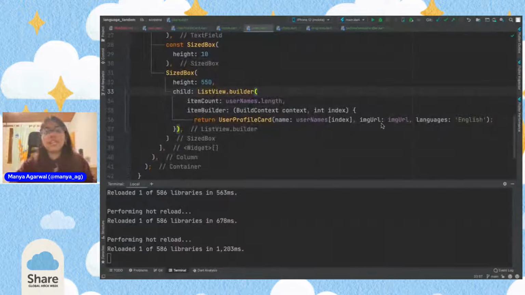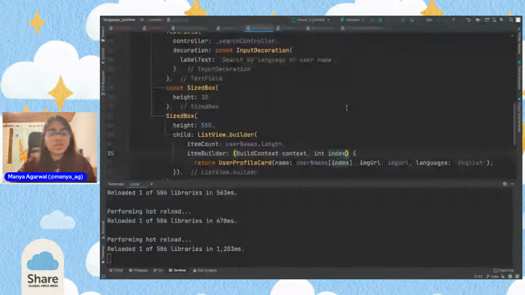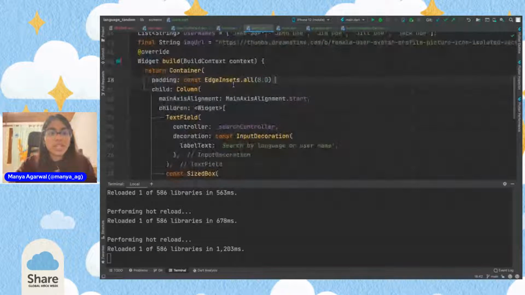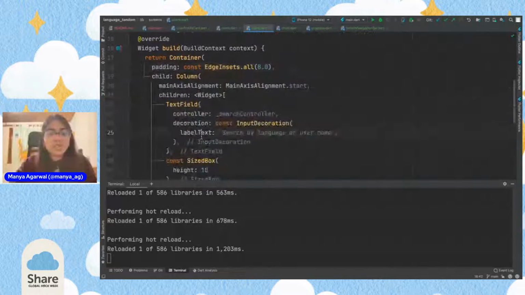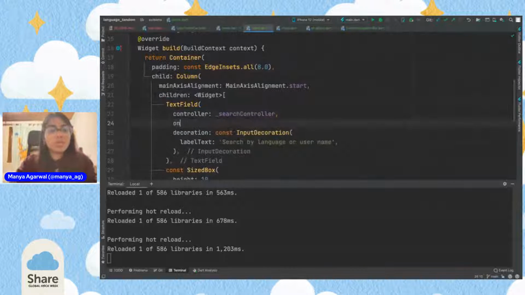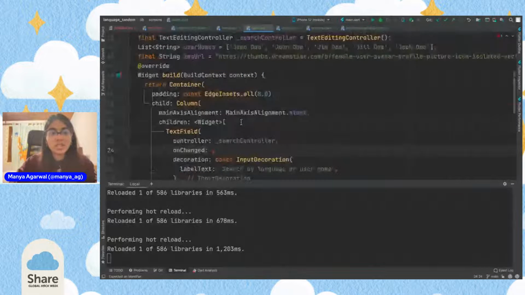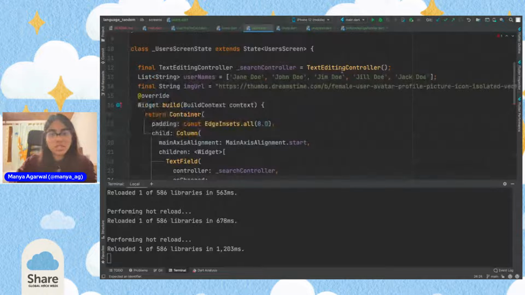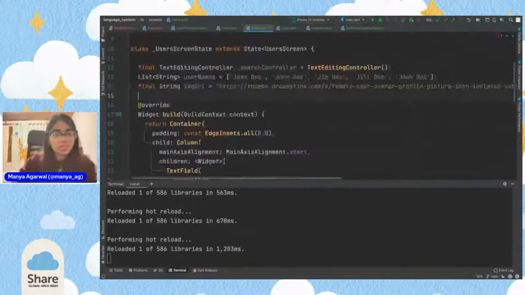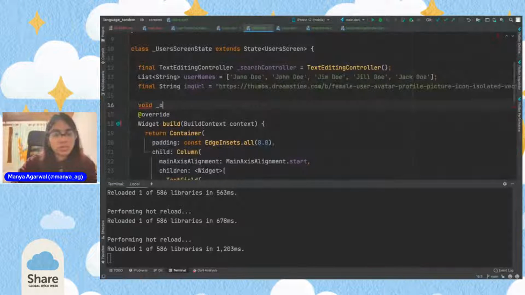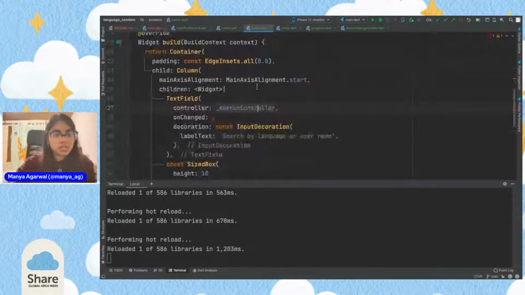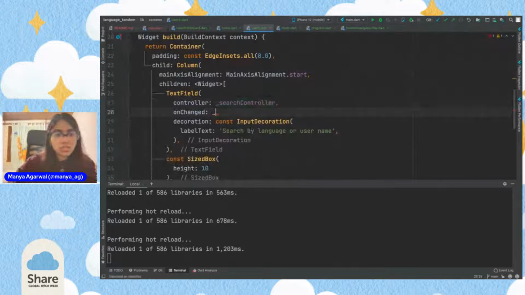Up next we can build a search query actually. So what happens when somebody tries to search? Here we have a controller. We can also have something like on changed, and then we can call our search function. So let's create a dummy search function here real quick, onSearch, and here we just call onSearch for us.